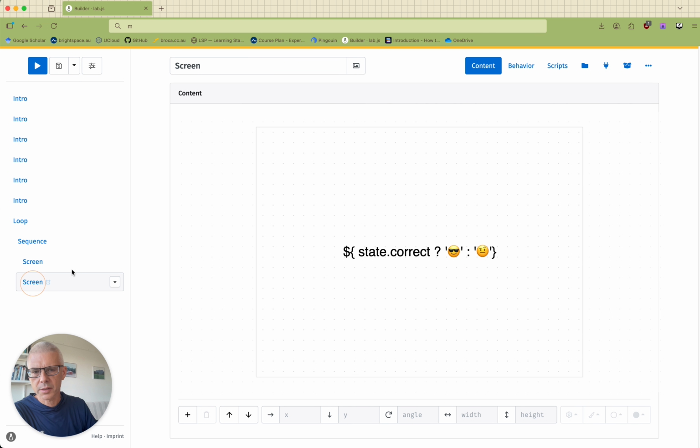On the next screen, I've made a little thing that says state.correct, and then my two emojis for response. So correct, that's the variable that we just looked at. That's either true or false, depending on how the participant answers. And so the state of that variable is its current state. Is it true or is it false?